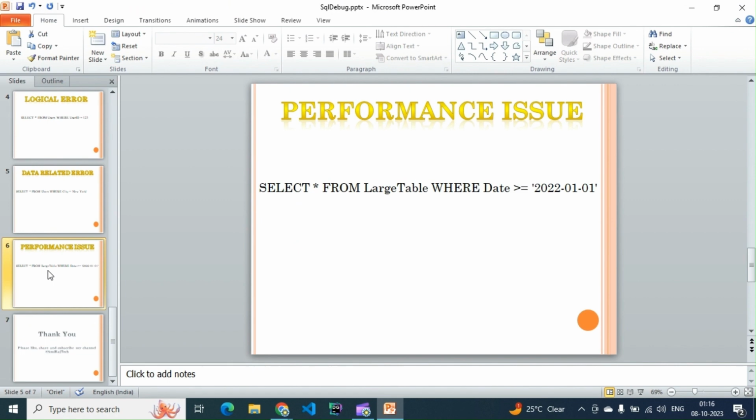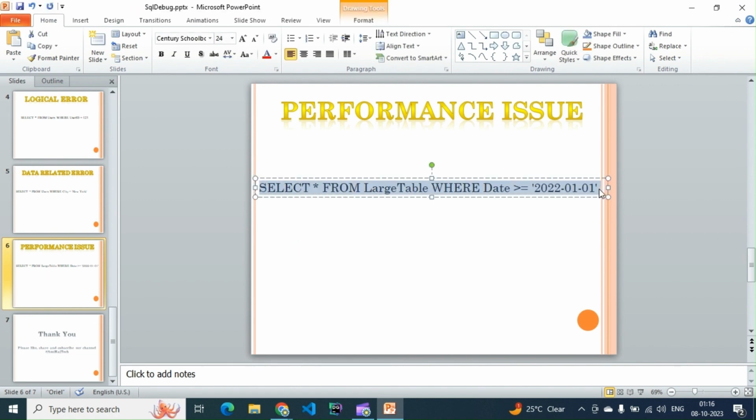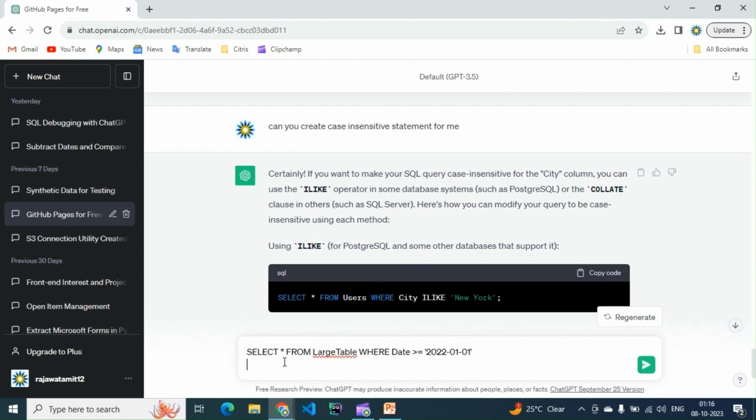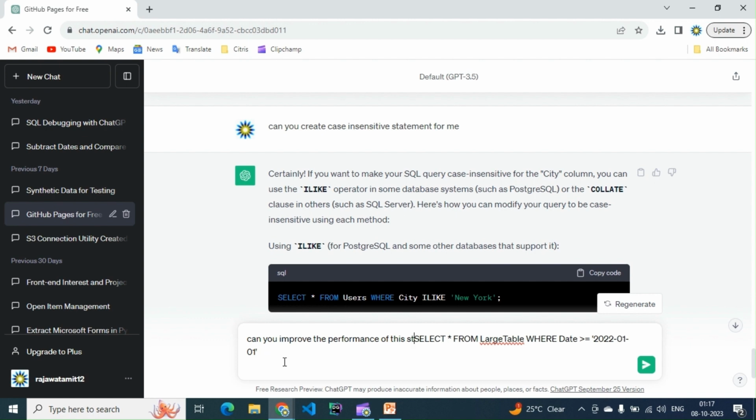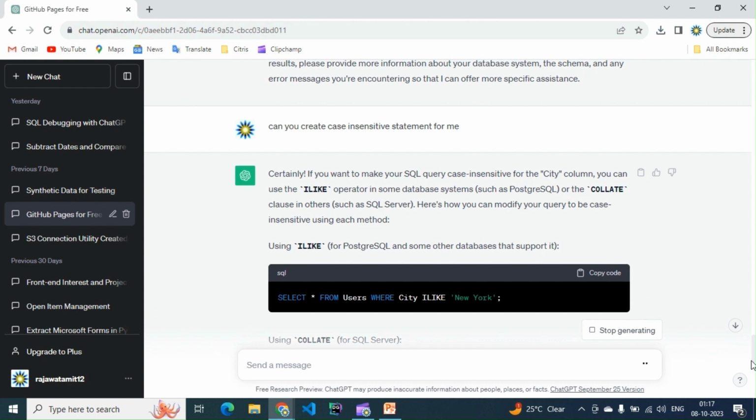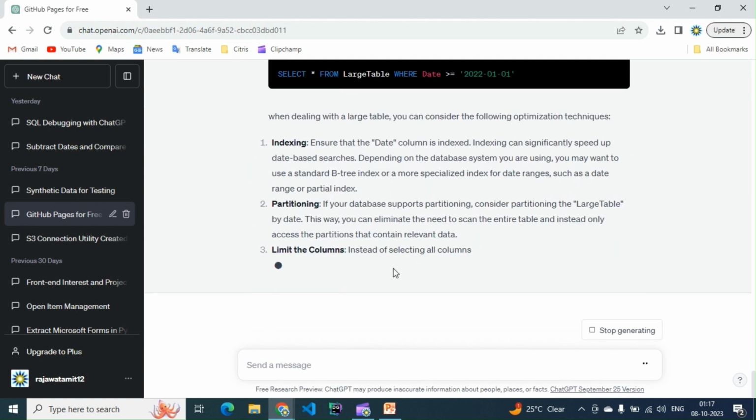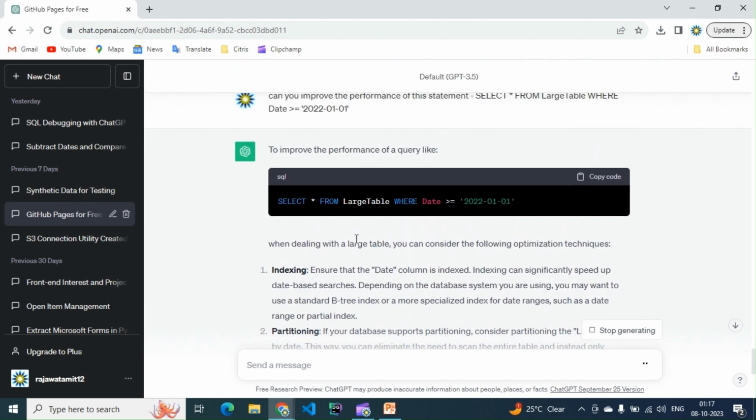Then we have performance related issues. The statement is perfectly fine, but again we can ask, can you improve the performance of the statement? Let's see what options we have. So it has listed many options.